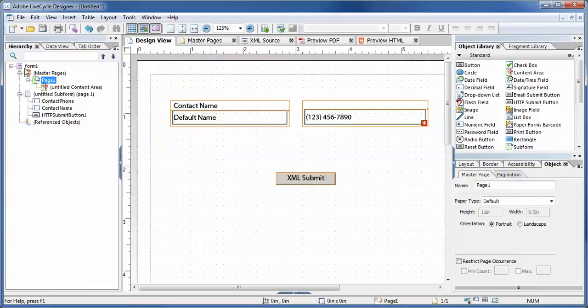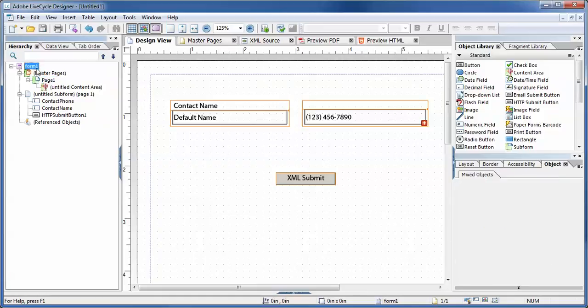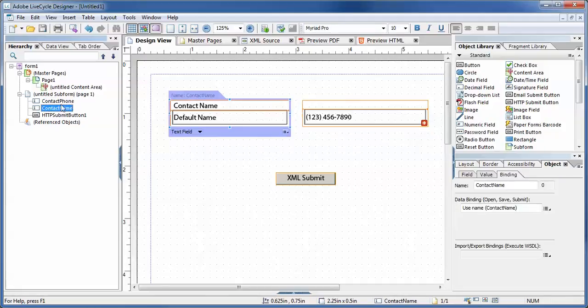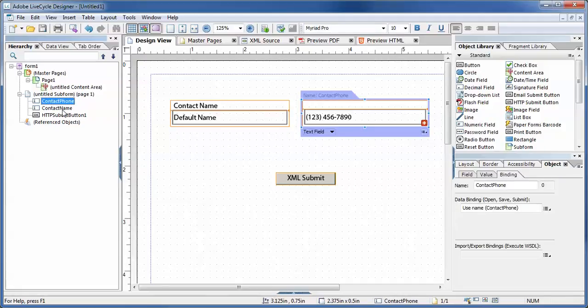Then if we look at our hierarchy, our document object model, we'll see that form1 comes from the root element here, and the names were inferred from the names of our form objects.